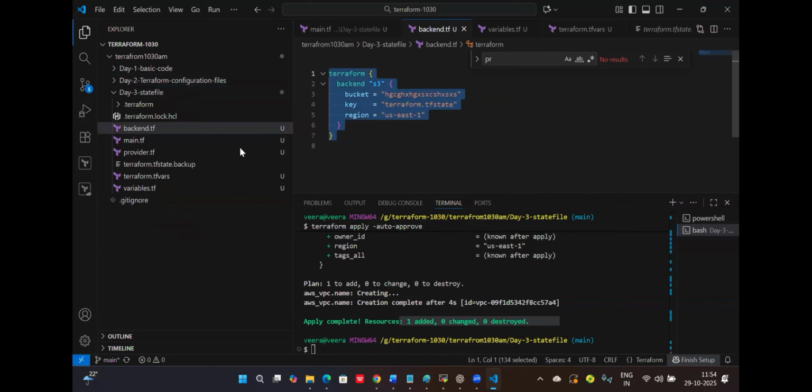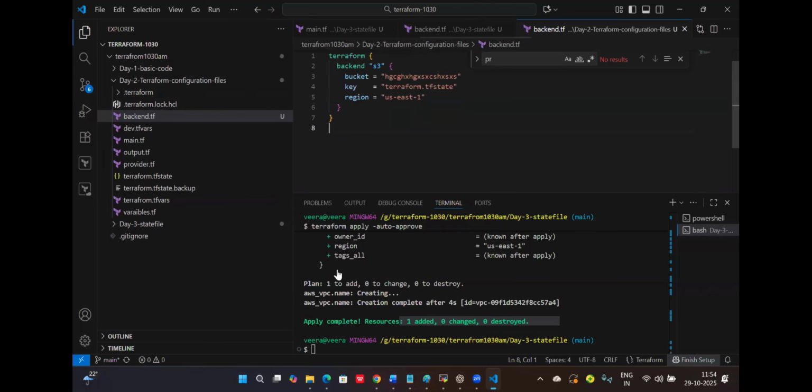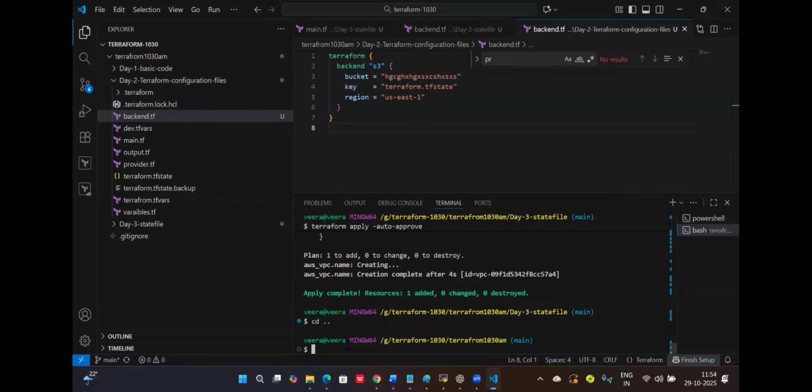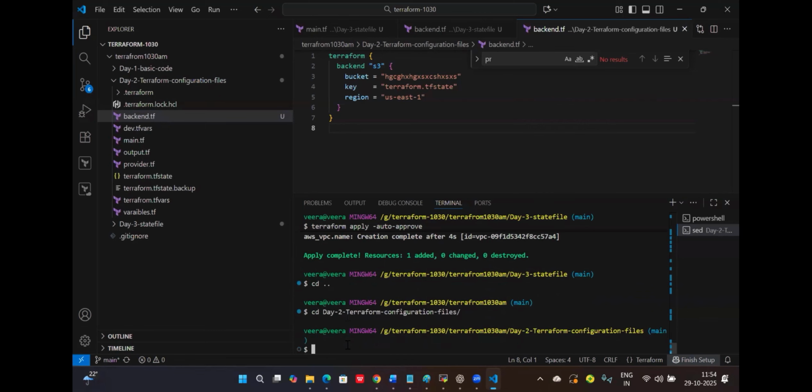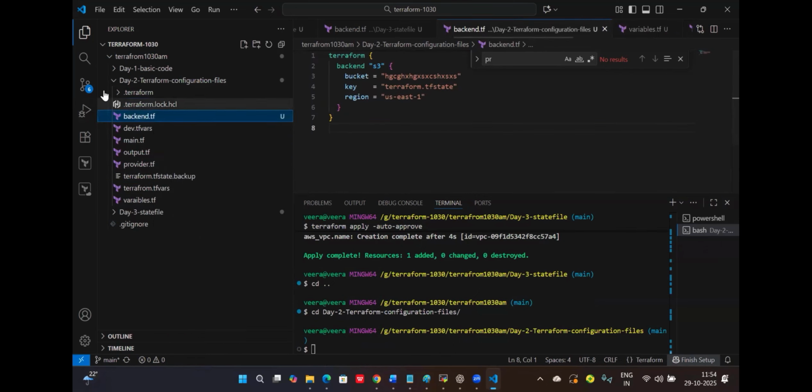Now one question to you. Control C. Can I add a backend block for Day 2 also? Yes. I'm adding backend.tf with the state file. Where to run? I should go to Day 2, right? cd day2. Now tell me, if I run now, okay, this is not required, right? The state file is here. Now tell me, if I run inside Day 2, what will happen?